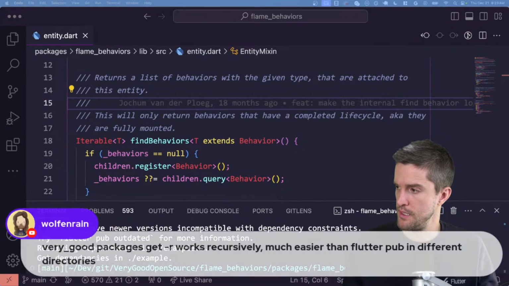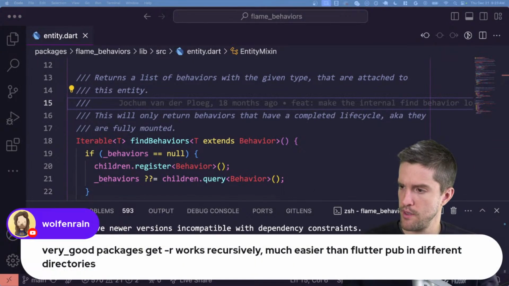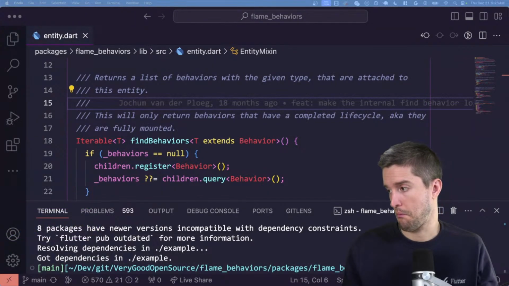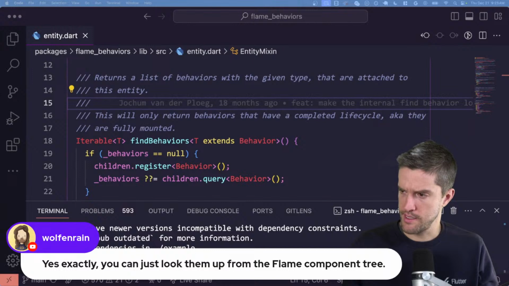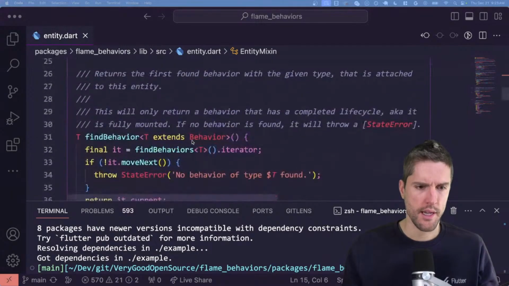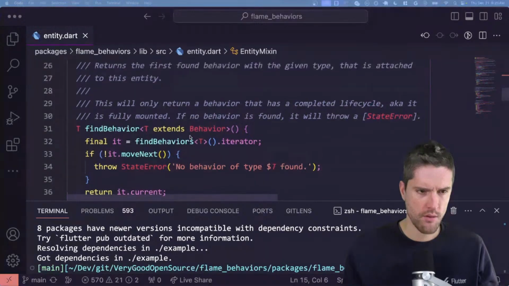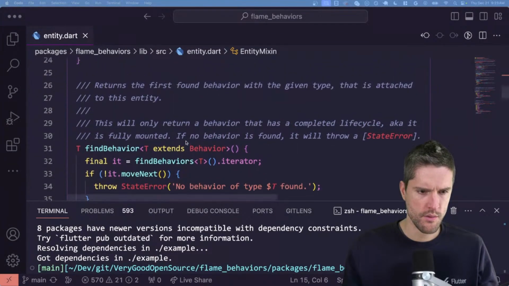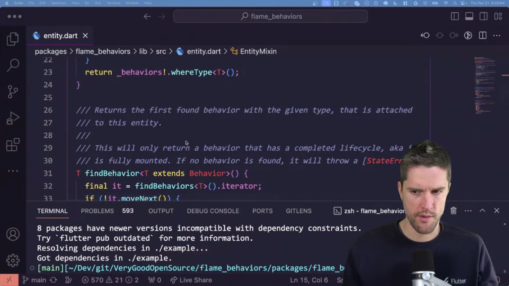Whoa, I've never seen this before. Very good packages get -r works recursively. Wow. Okay, yes, exactly. You can look them up from the Flame component tree. Great. Yeah, and then you pull out the ones you need, or we can get a single one. So how does this work? Returns the first behavior found in a given type.